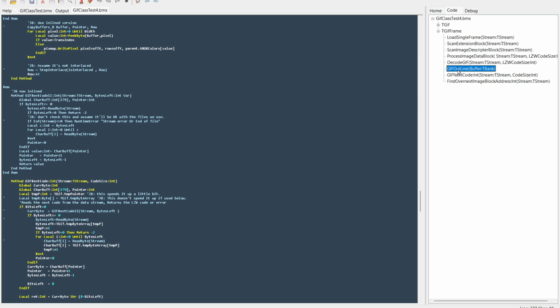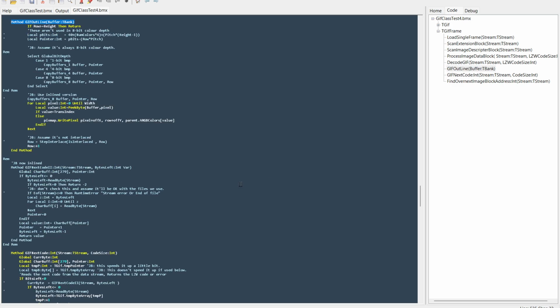So GIF outline, there it is, I think. Yeah, so I commented out all of this decision making, inlined this function, which was copy buffers. I just pasted it in here and I didn't do anything with the interlacing. All of that sped it up a bit anyway.